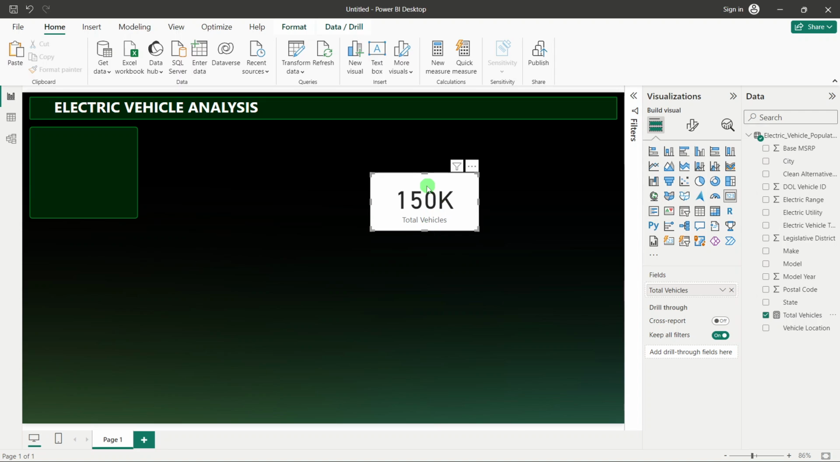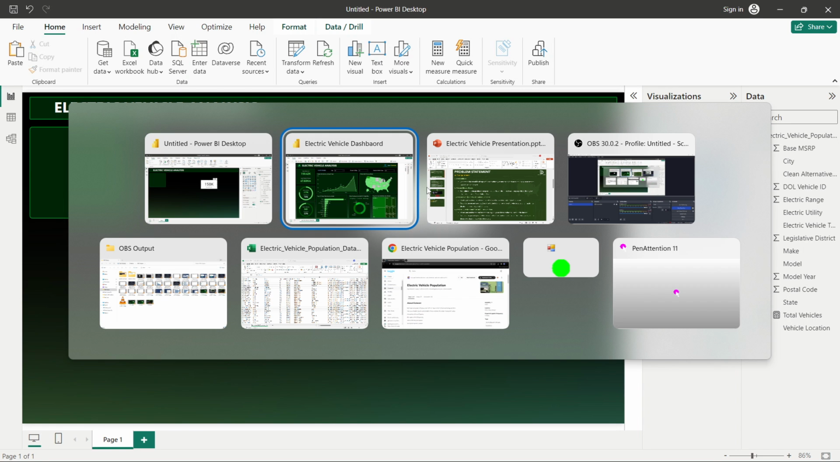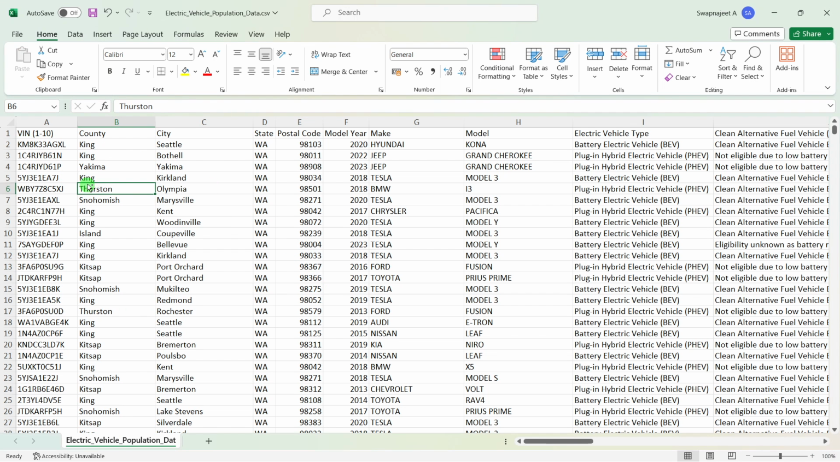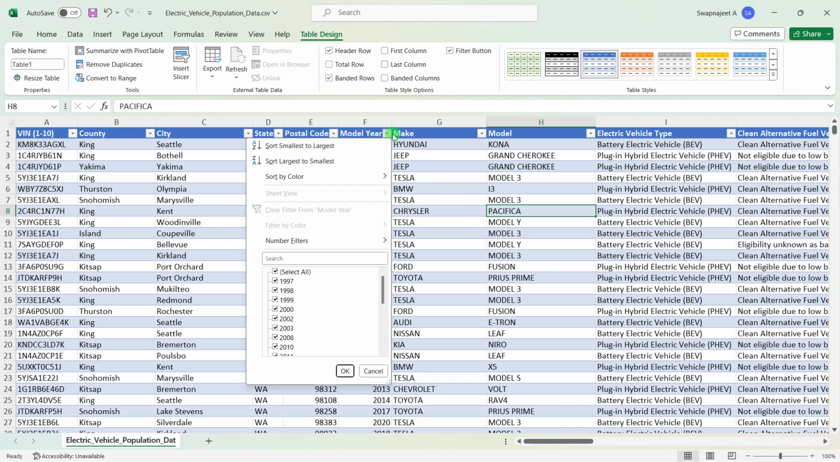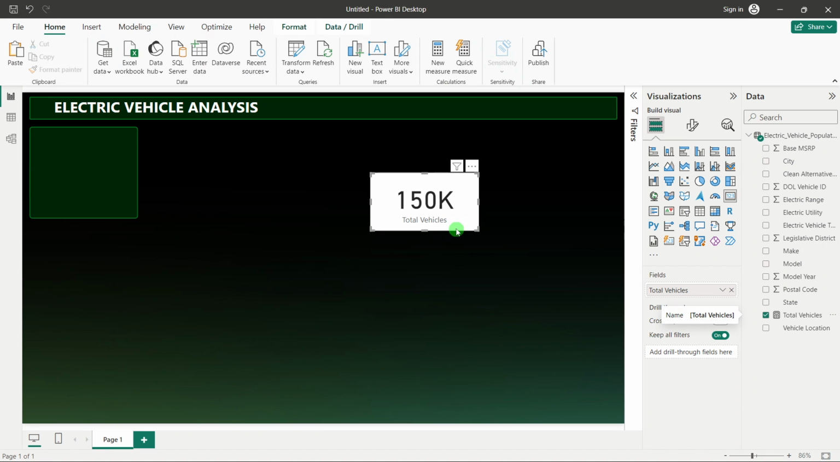Now we will do some formatting on this, but before that, for our entire data, we are going to only analyze the data which is greater than 2010. If I show you the data, I'll make it into a table, and you can see the model year goes from 1997 to 2024, but our requirement is to only analyze the data from 2010 or greater, starting from 2011 onward.